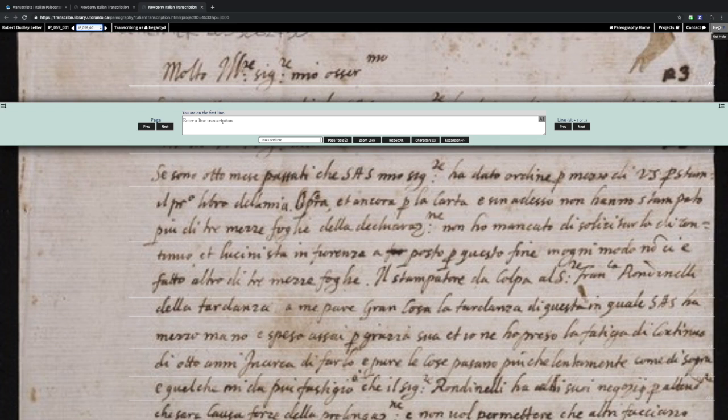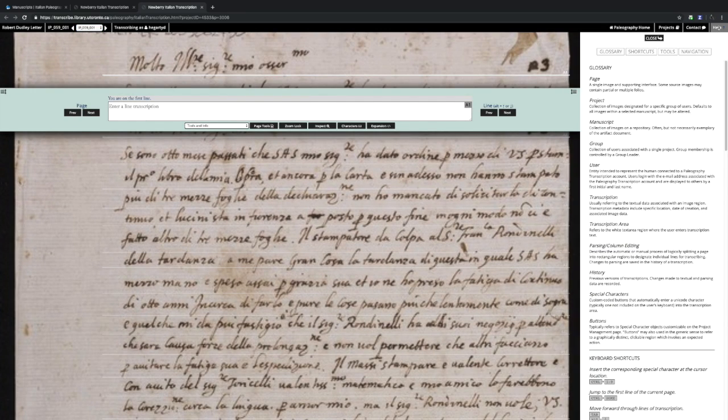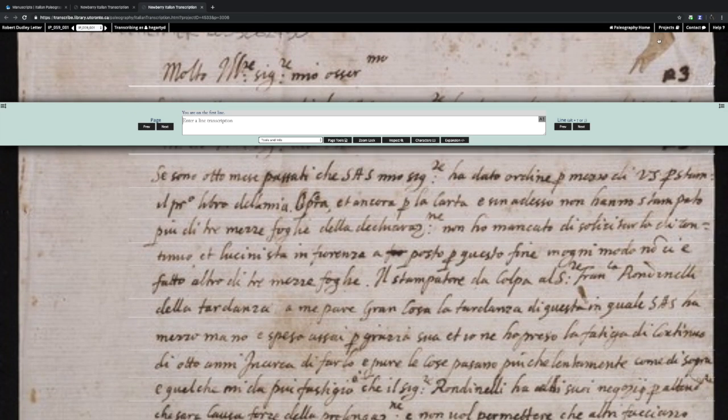This opens a page in a split screen tool, so you do not have to leave the page that you're transcribing on to look at help. It's divided into glossary, shortcuts, tools, and navigation. You will find that we use the split screen tool a number of times throughout this application. Click Close to close the split screen tool.